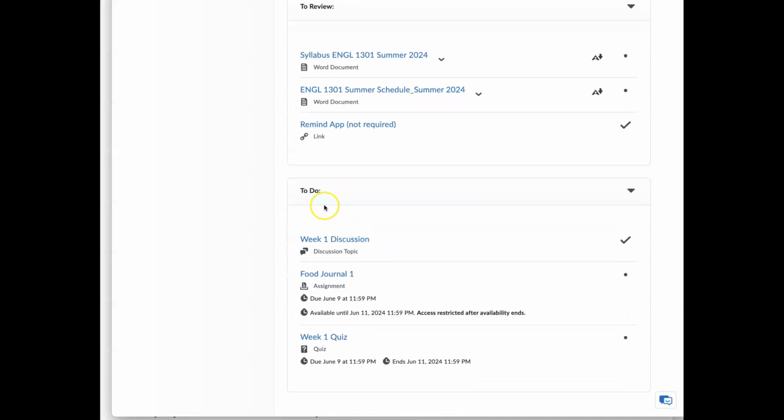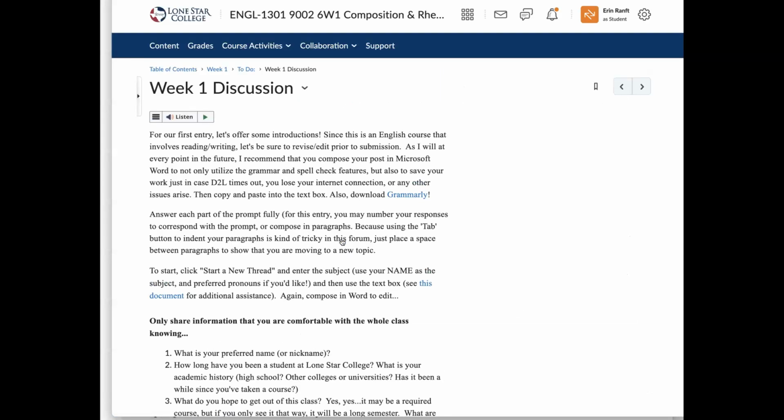All right, so now we get into what we need to do. See how there's a check mark here? Again, it doesn't mean that the assignment has been submitted. I will harp on this. I will probably mention this in other videos because it annoys me so much that D2L does that because it's very confusing. I get a lot of emails from students. If you click here, it'll take us to our week 1 discussion, and this is just a way for us to introduce ourselves to one another.